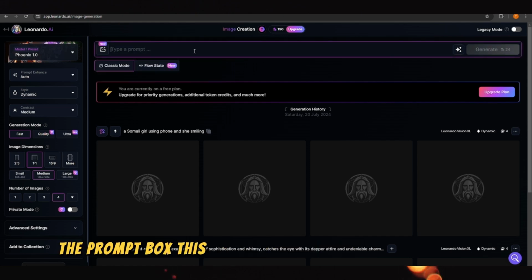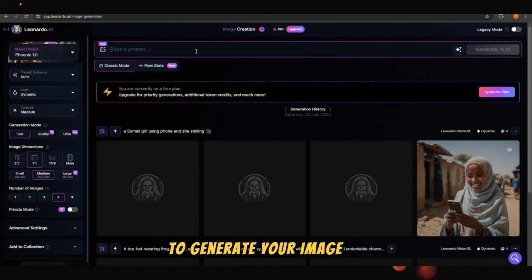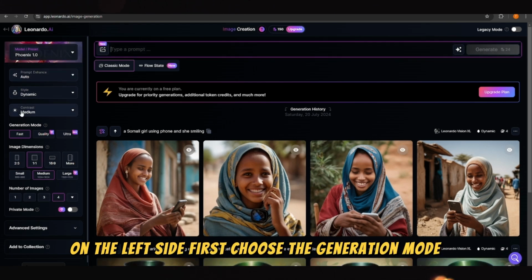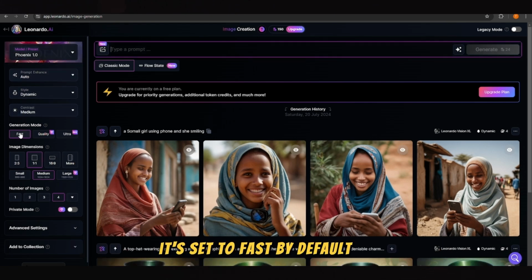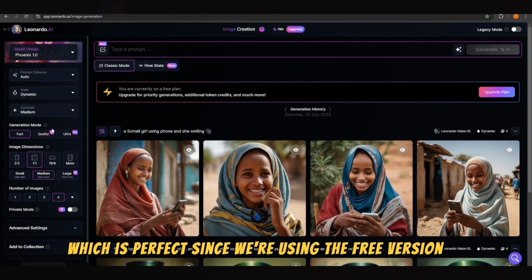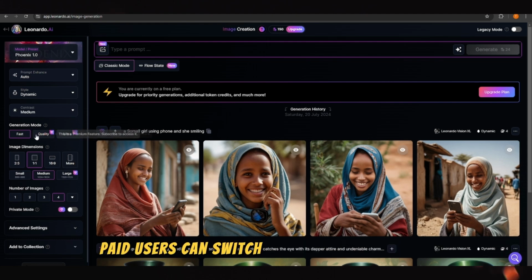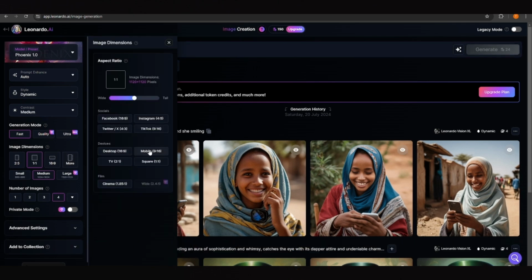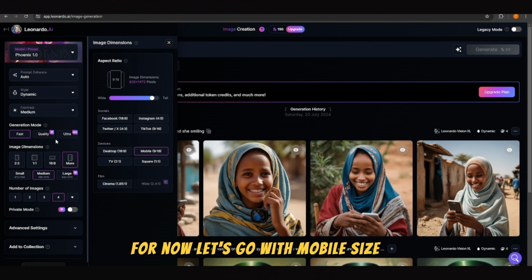The prompt box, this is where you'll write the prompt to generate your image. On the left side, first, choose the generation mode. It's set to fast by default, which is perfect since we're using the free version. Paid users can switch to quality or ultra, but we don't need that right now. Next, pick the image dimensions. You can select Instagram size, mobile size, or even create your own custom size by clicking More. For now, let's go with mobile size.